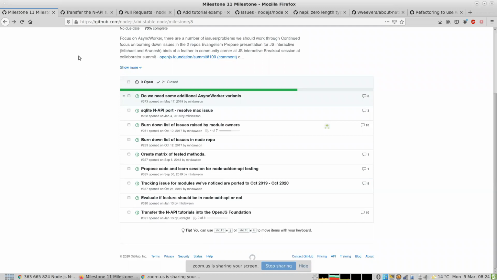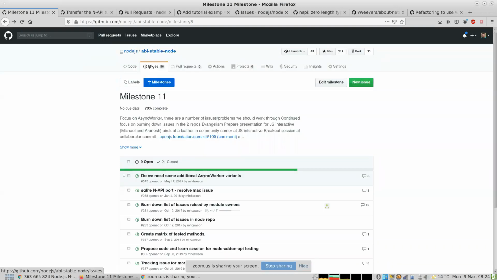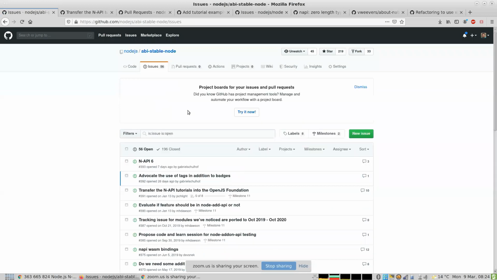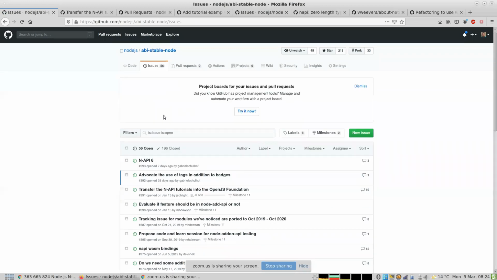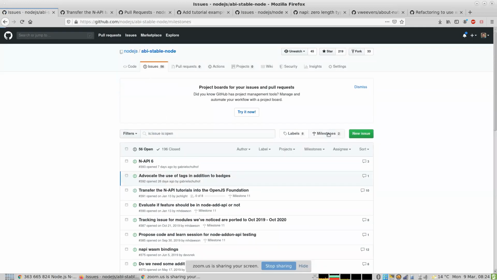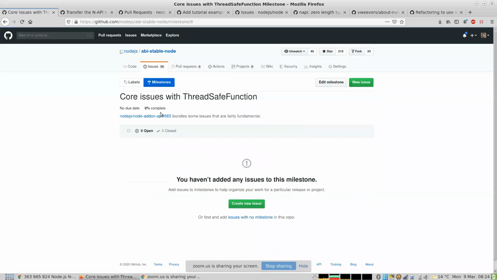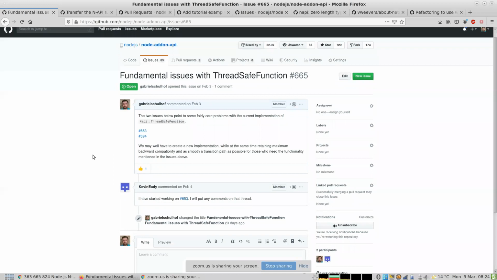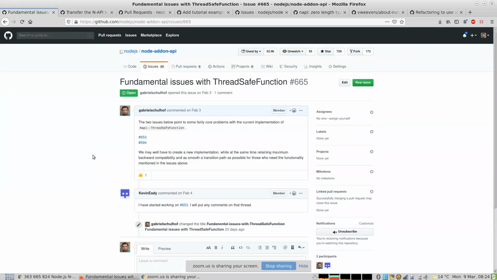We have this other milestone with the core thread safe function issues, which Kevin has sort of been tackling. But since he's not here, I'm not sure how much of that we can talk about. Milestones. I guess it's this one. Okay, so it's about the same as it was. So I guess we'll hear from Kevin next time, hopefully.